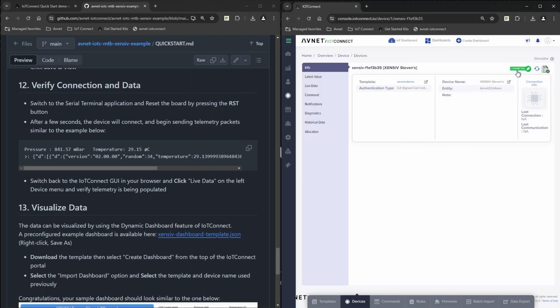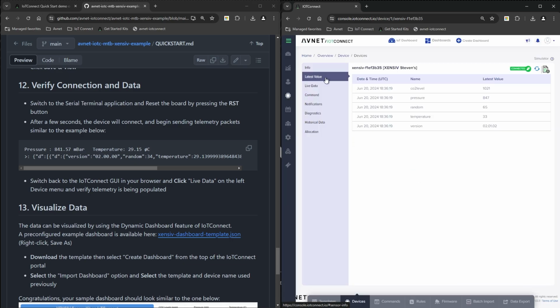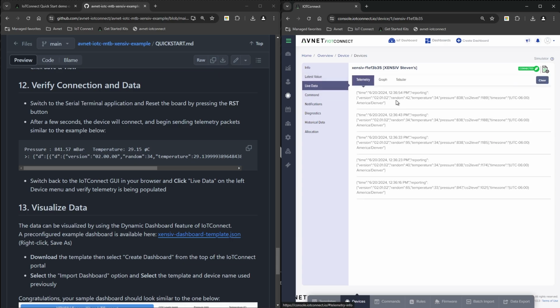We now notice that in the upper right corner, we have Connected in green. And I can switch over here and click on the Live Latest Value, which will show me the latest values for each of the variables. And if I wanted to see the raw data, I could click on Live Data, and we can see the information that's being passed from the sensor board here.